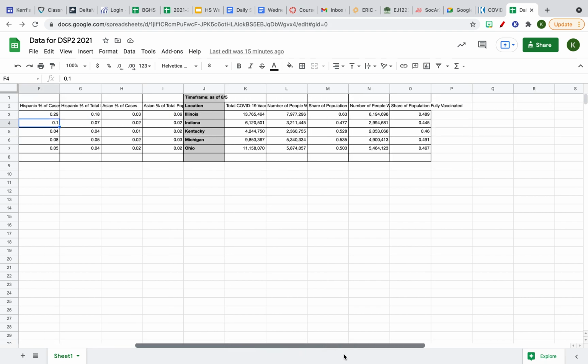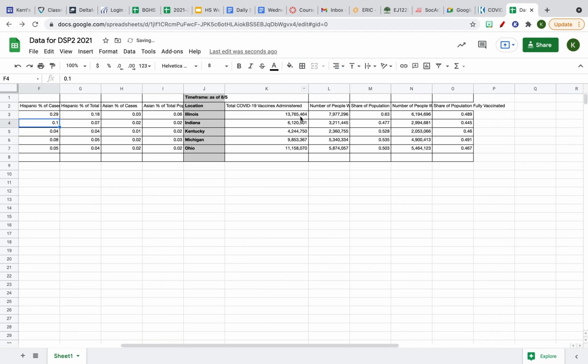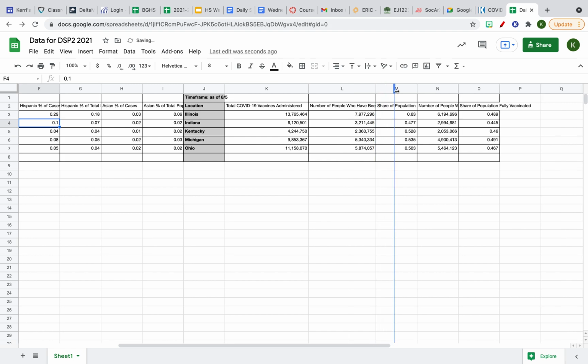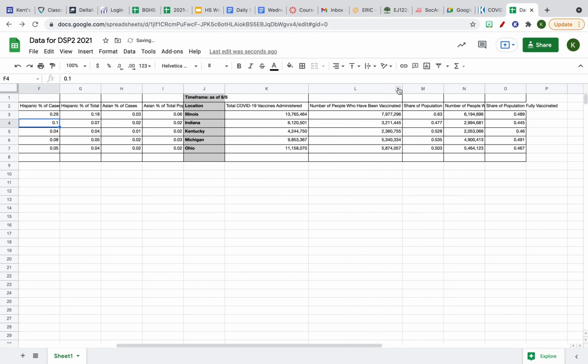Then if we're looking at vaccinations, these are the total number of vaccines administered by state. Indiana has only administered just over 6 million. Kentucky just over 4 million. So Illinois has done the best in terms of number of people. This is the number of people who have been vaccinated.